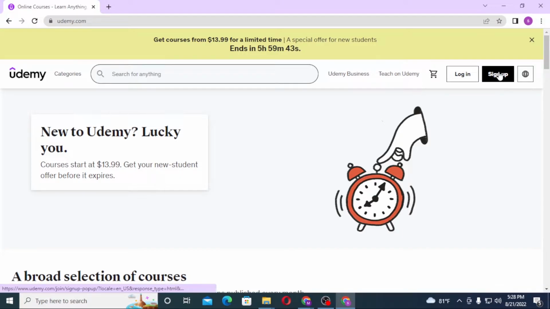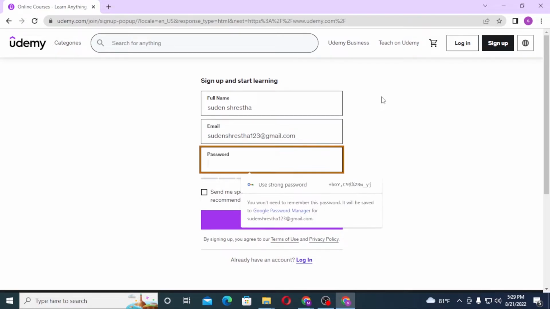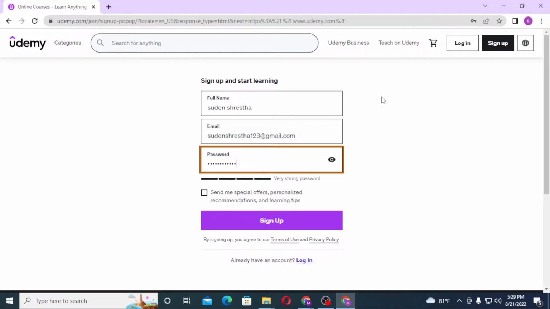Now let's create an account by clicking on sign up, and on this page you'll be required to enter your full name over here like this. Create a strong password over here. You can see my password is very strong.